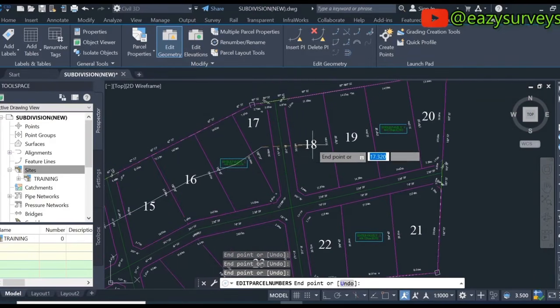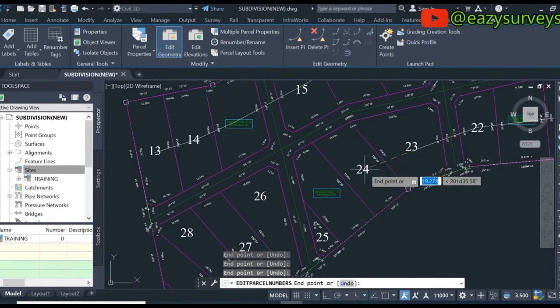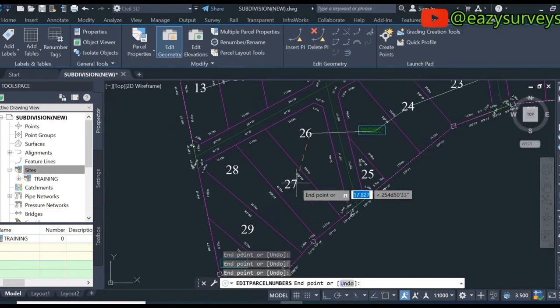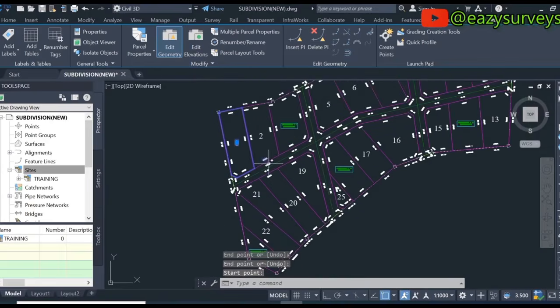yes. Make sure it is touching the parcel name, the parcel number rather. So each of the plots, then to the last one. Then here you click on enter, then click on enter again. So therefore you can see automatically.